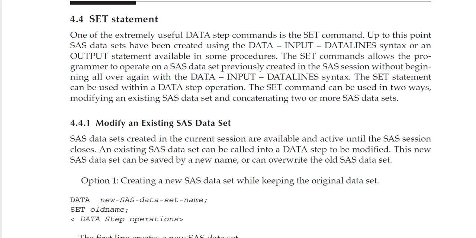And then we've looked at if-then statements. The action taken in the then part of those if-then statements could be to create a new variable within the data set. But now we know that SAS holds these data sets, whether created in a data, input, data line sequence or an output statement, in memory for that entire SAS session until I write over it. So now we want to look at two new commands coming up in Chapter 4.